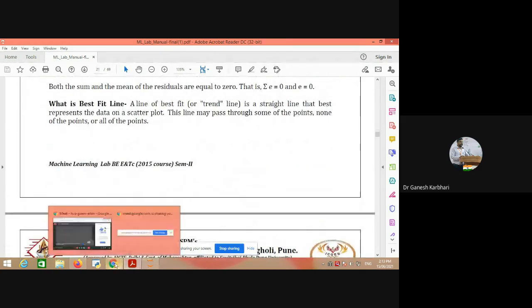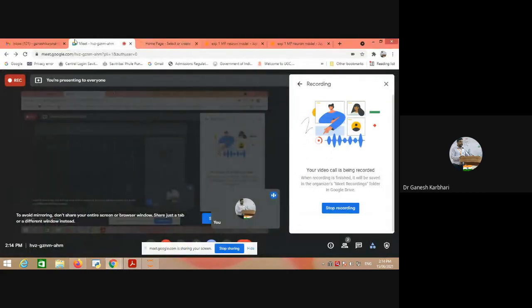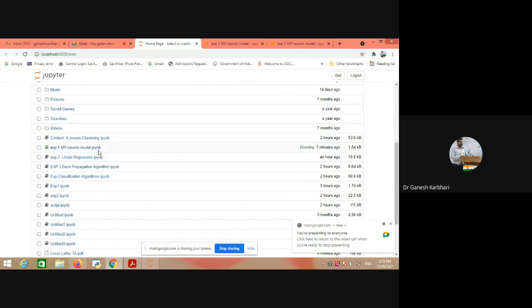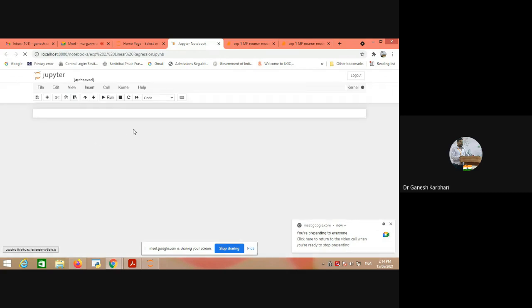I'm sharing my screen of the Jupyter Lab now. This is our Jupyter Lab homepage. Now we have to go to the Python file. This is my linear regression Python file. You can write this code in a new script also.